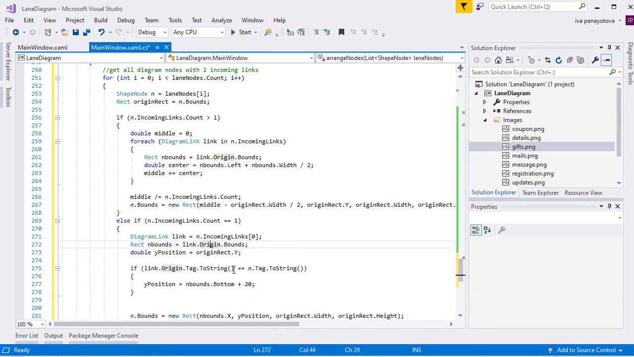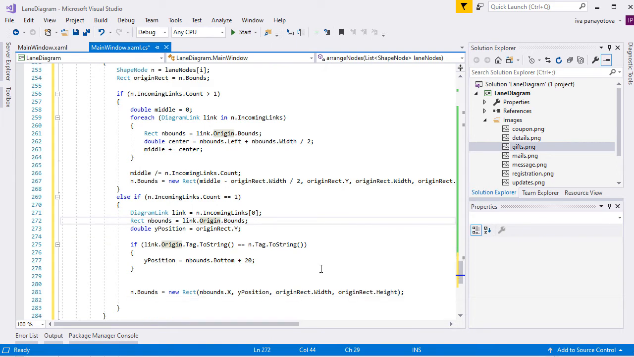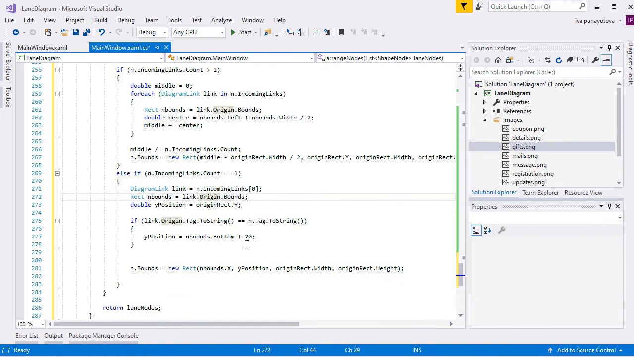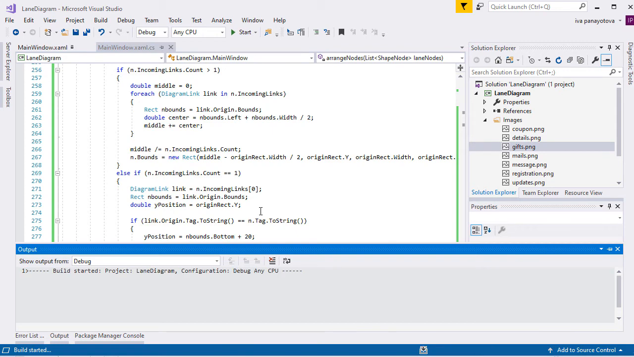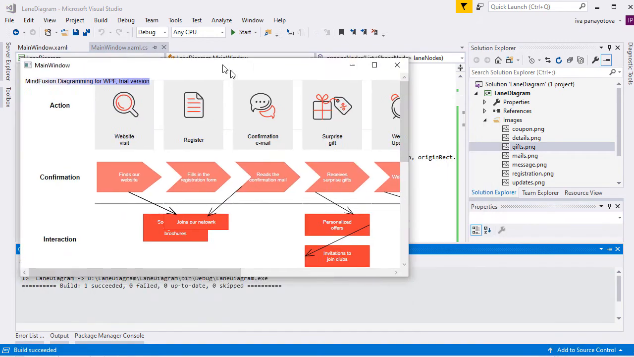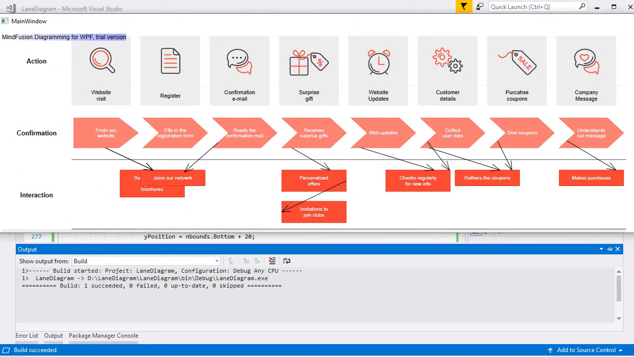If the incoming link is just one, we check where the origin node is located. We use for this the tag property, which, as you remember, stores the row index. If the node is in the same row, we need to shift it downwards. Now if we run the sample, you can see that the nodes are well positioned.